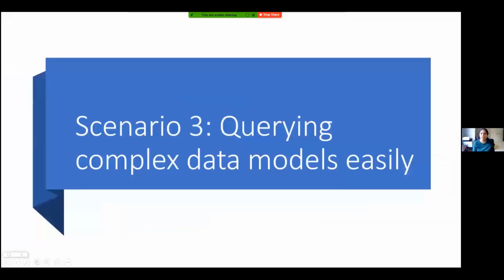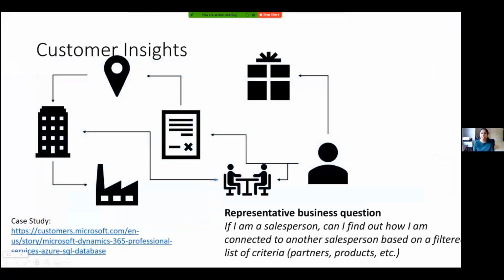One real-life example of such a query is CRM, Dynamics CRM. They also use us in production for their workload. What they wanted to do in their CRM database was find out people, like for a salesperson who is starting to work on a new opportunity or a new account, how am I connected to this account or opportunity.